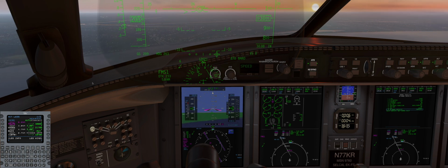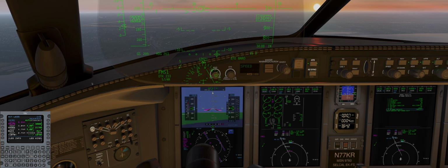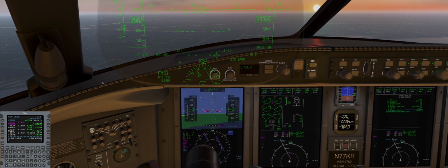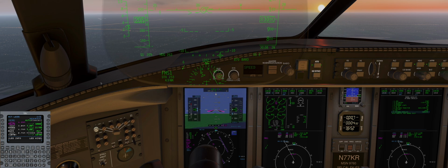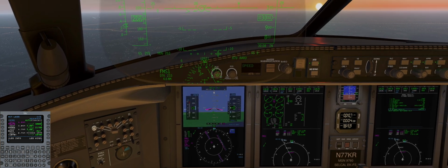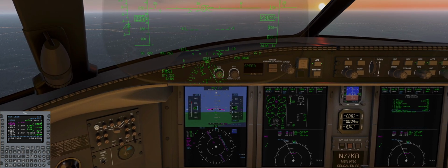So we're still up at 200. Once we're established on the localizer and get the Tulpe, then I'll drop it down. Things are going to happen really fast here. This is not easy. It takes a lot of practice, and then if you don't practice, you can lose it. It's like mental muscle memory.